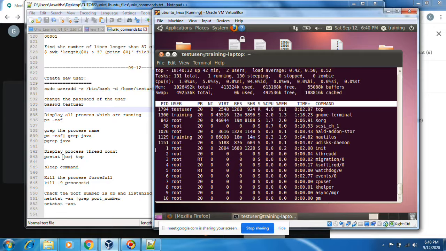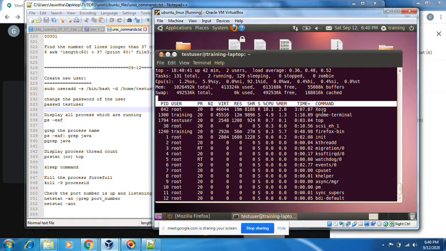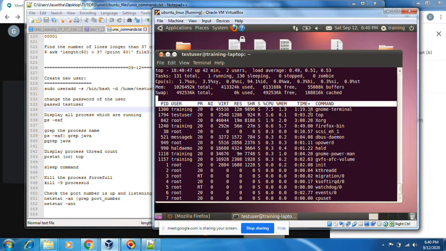ps stat will work in a different Linux system. Here top is working. With this, today's class is done. We'll continue with the next class.